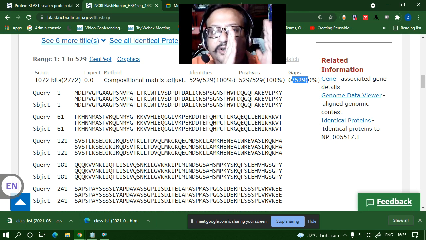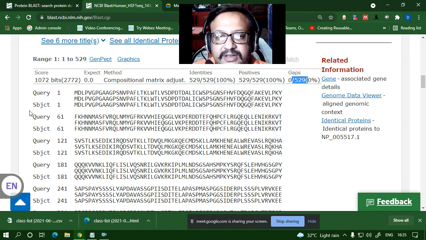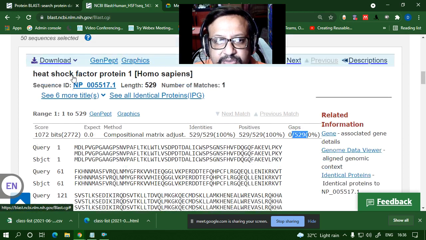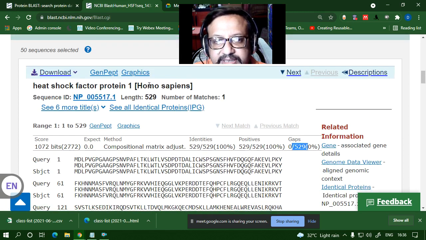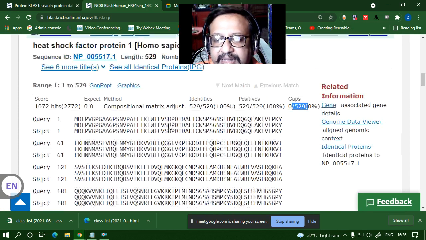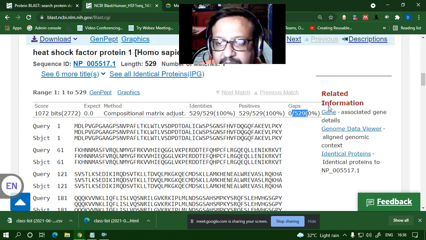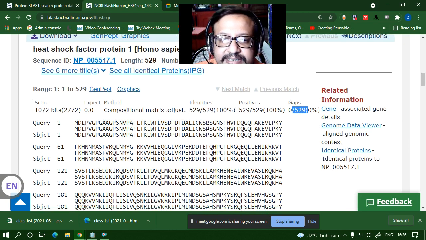You see, there were lots of gaps where it's not continuous. So the first line is the query and the subject is the one which comes out from the database. From the database, human heat shock factor 1 comes out. It's the same thing which is coming out. So there is no gap, so it's basically the same thing.